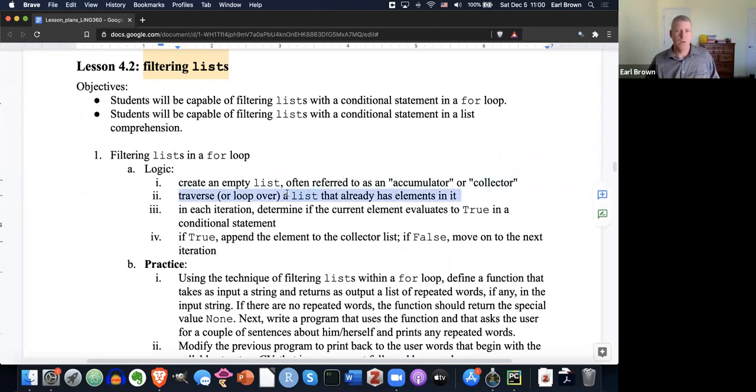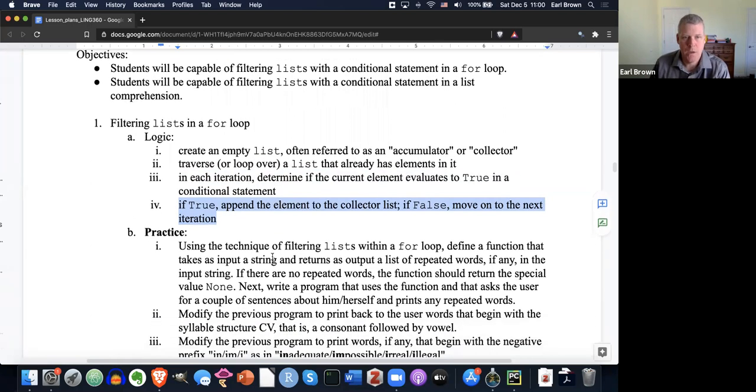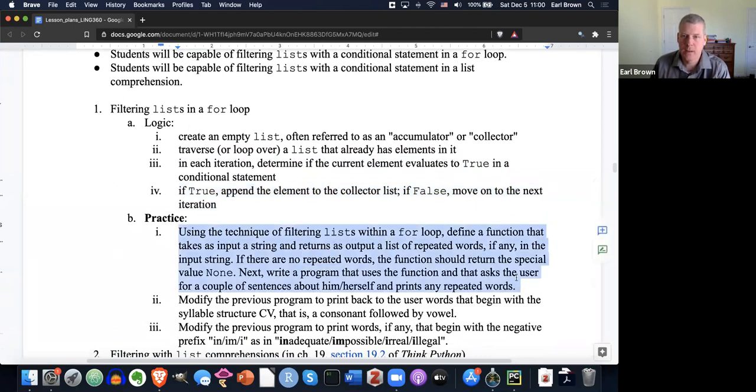Okay, like I mentioned, we're going to loop over the list that already has stuff in it. During each iteration, that is during each time we're looking at one element in the list that already has things in it, we'll determine if that current element evaluates to true in some conditional statement. If so, then we'll append it over to the empty collector list. Okay, that's what this last statement here says. And then move on to the next thing in the list that already has things in it. Okay, so let's take a look.